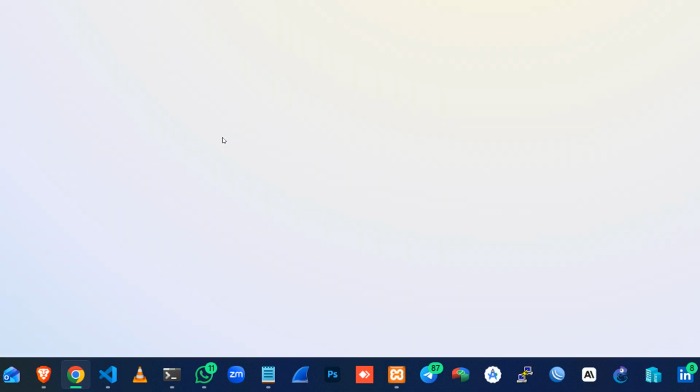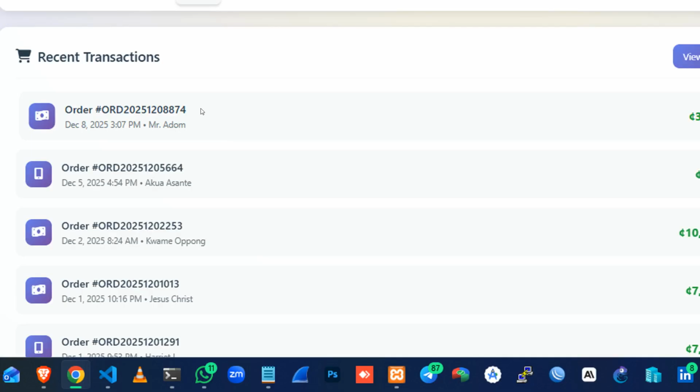When we come to the recent transactions, for a super user, it shows 3 recent transactions from all branches across the board.